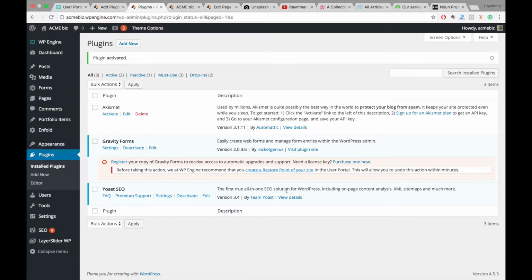I don't think we need to do that for this, but there's a key. You would just copy that key and paste it in there. Again, I think Gravity Forms is available for free. You just have to download the plugin from the developer's website. And then they have a paid upgrade if you want all the premium features.